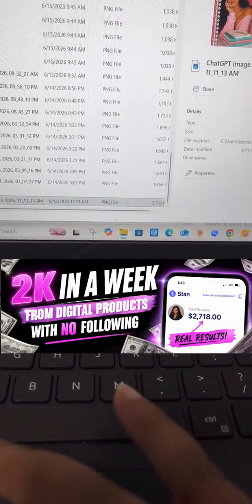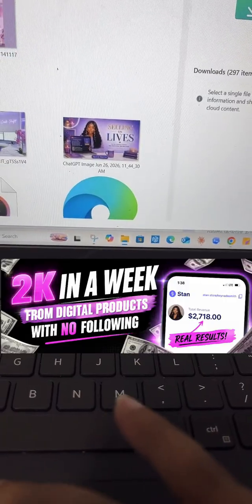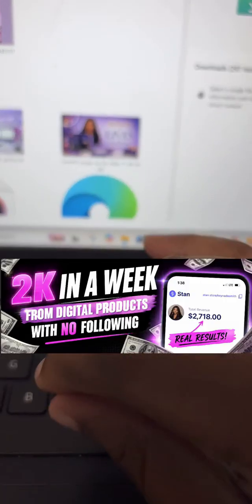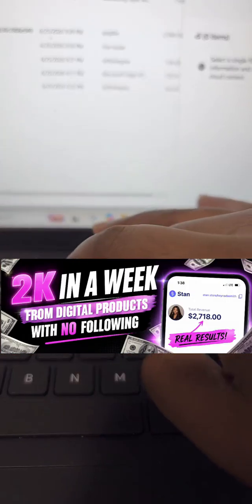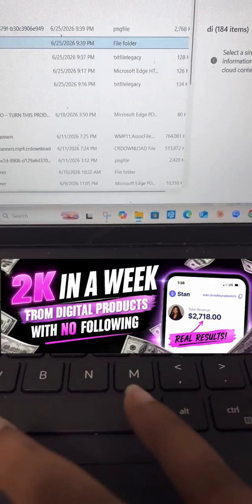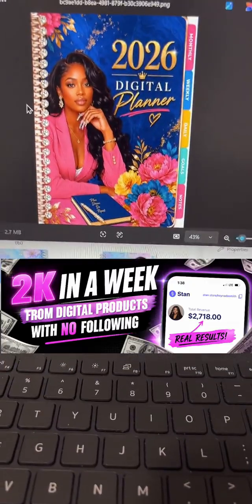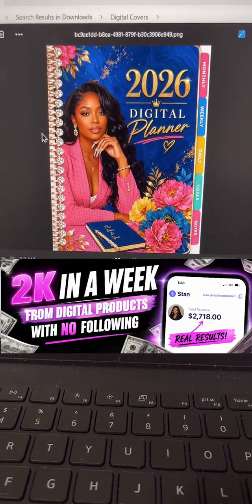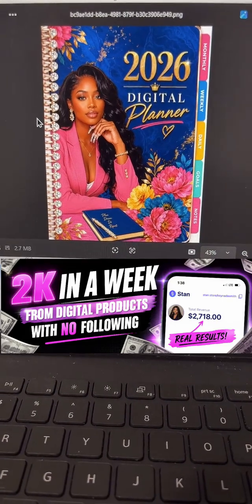Okay, wait, where am I at? Downloads. Which one was I going to do first? We'll do it in order. Let's do the digital covers first. So this is what our cover studio creates. This is a digital planner cover that our cover studio created, right?